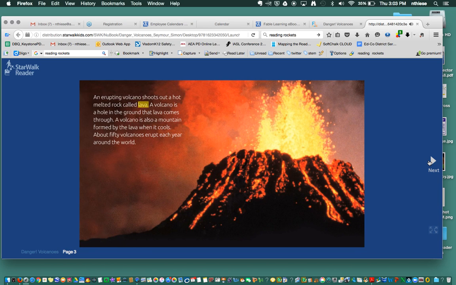Rock called lava. A volcano is a hole in the ground that lava comes through.